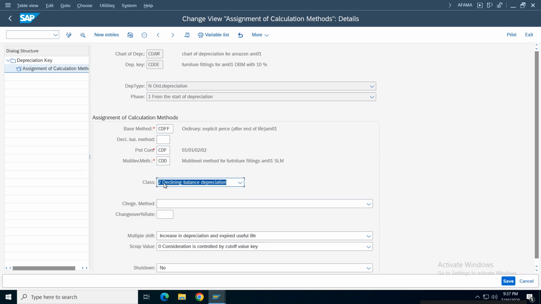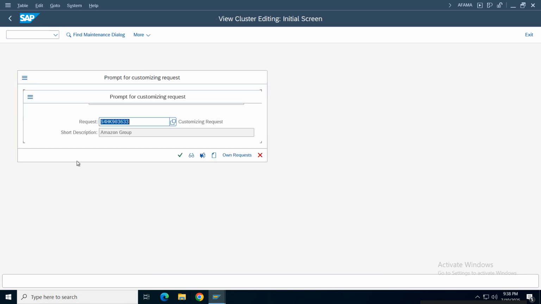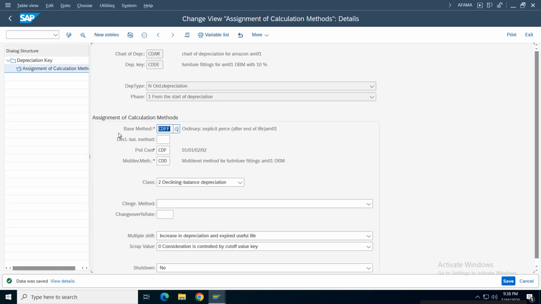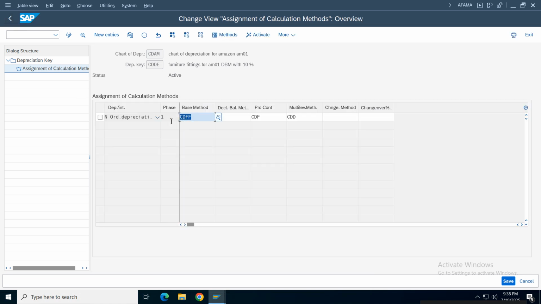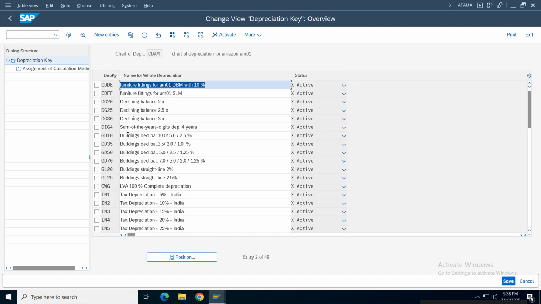Now here the other one. Class is declining balance method. This is another change. So what changes have I done? I have changed only the multi-level method and the declining balance method. Under multi-level method, instead of acquisition, I have given net book value. Here the class has been changed from straight line to declining balance method. Click on save. Continue. Anyhow, the status is active for this depreciation key. If not, you have to activate it here. Select it and activate it here.